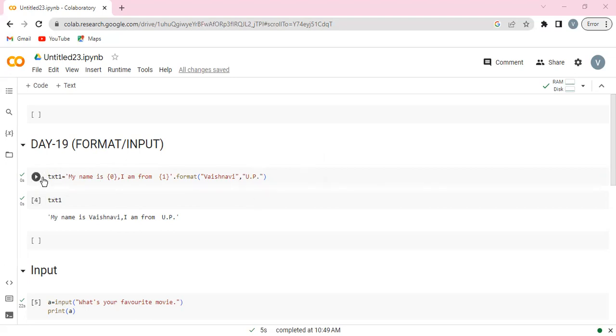Okay, and when we run it and write text one again, it gave us whatever is in the zeroth position, it gave us this, and in it here, the first position. It will definitely help when we store many places and we want anything else, right? So this is where format works.